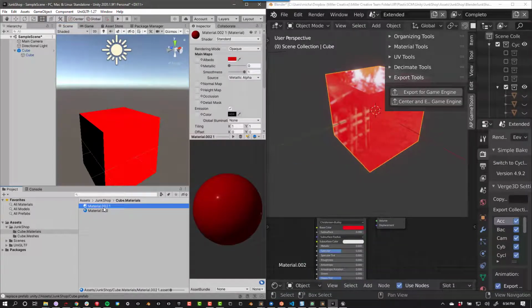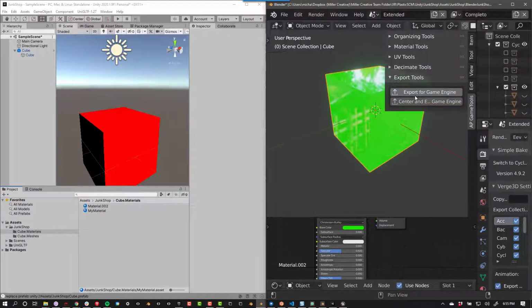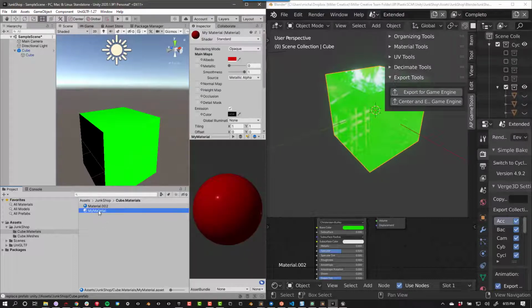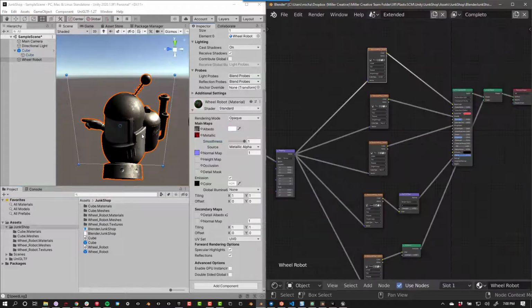If you want to keep the material set up in Unity, you can duplicate the material you like so it doesn't update when you press Export the next time. Now just reapply the material you want. If your object has textures, AP GameTools will automatically transfer those over as well.